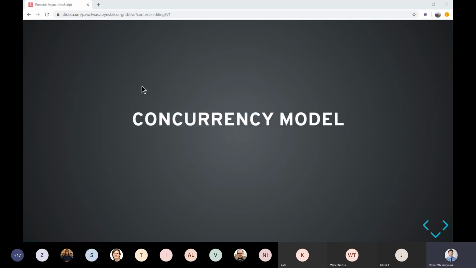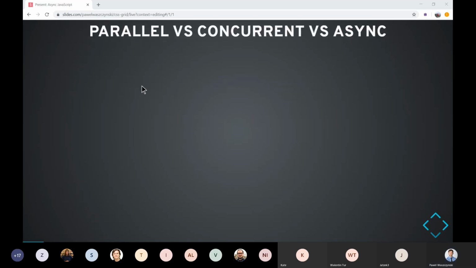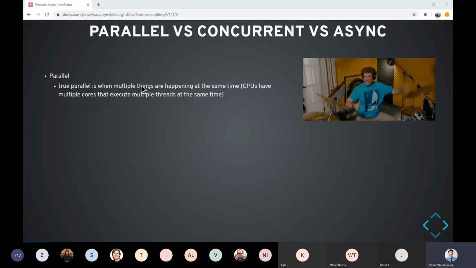So first thing, concurrency model. So there are usually 3 terms that you can find when talking about asynchronous JavaScript and basically about multi-threading programming. So it's parallel, concurrent, and asynchronous. So let me try to explain what it means. So first term is parallel.